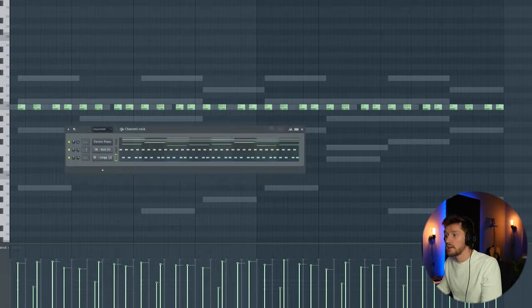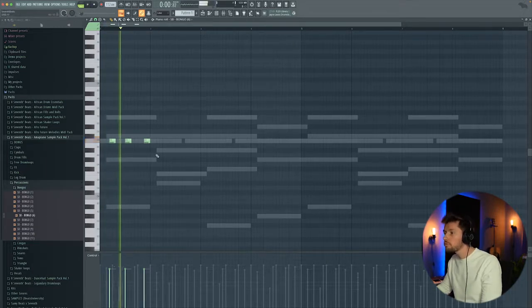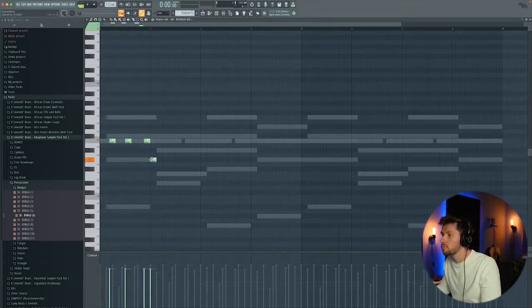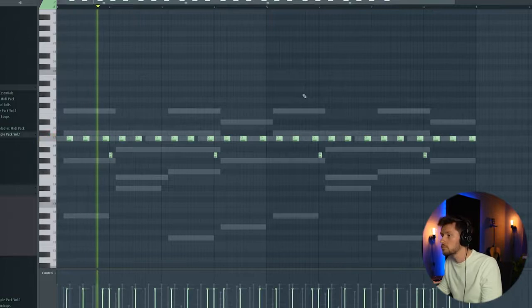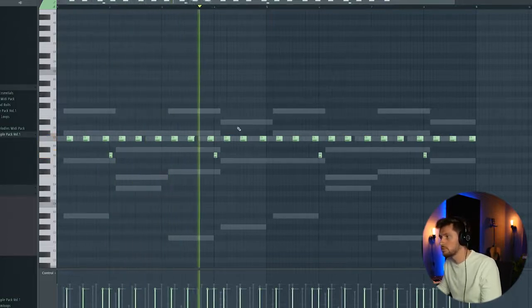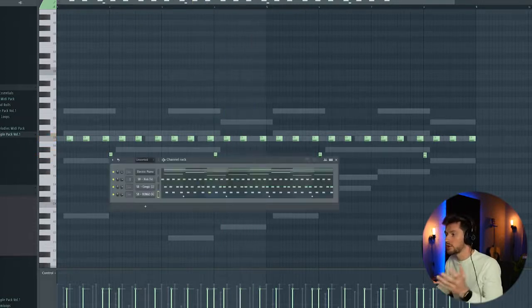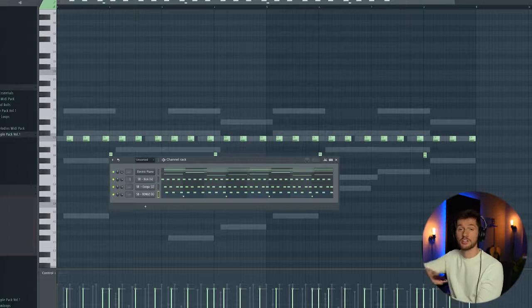We're going to add the second layer. So I'm adding this bongo. And for example, add one right here. Eventually we'll add some reverb. But right now I'm just going to add some more elements.